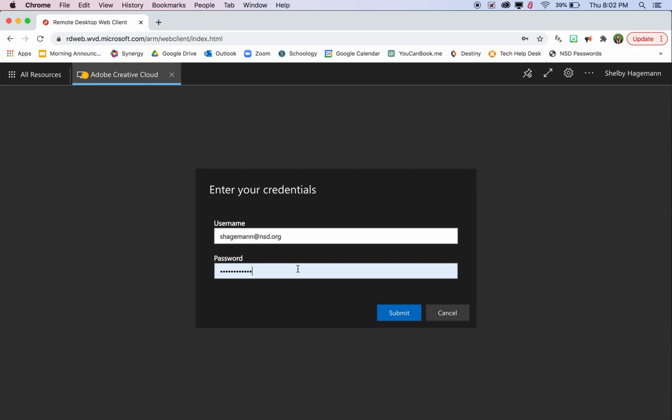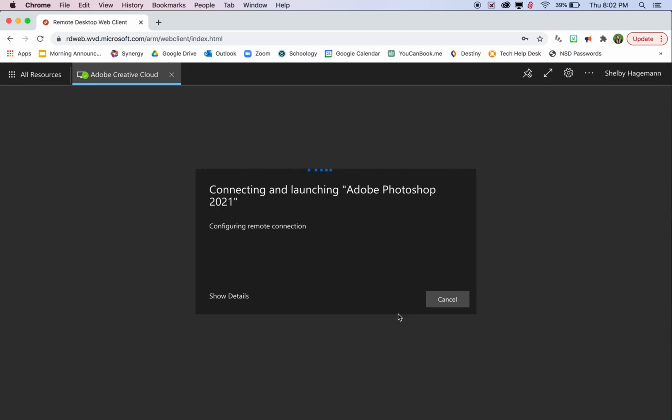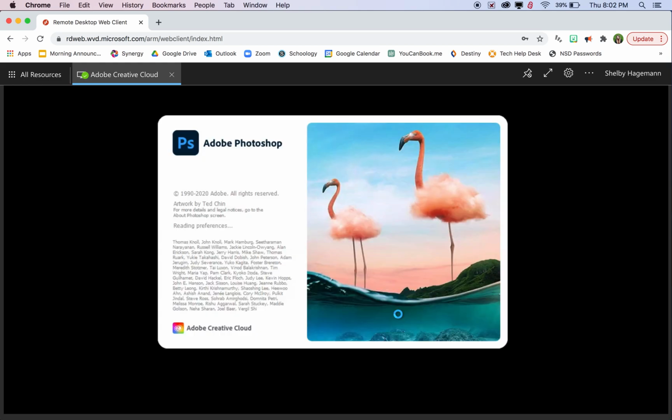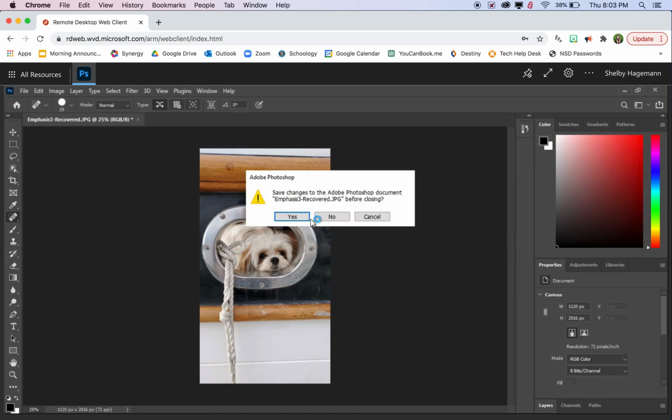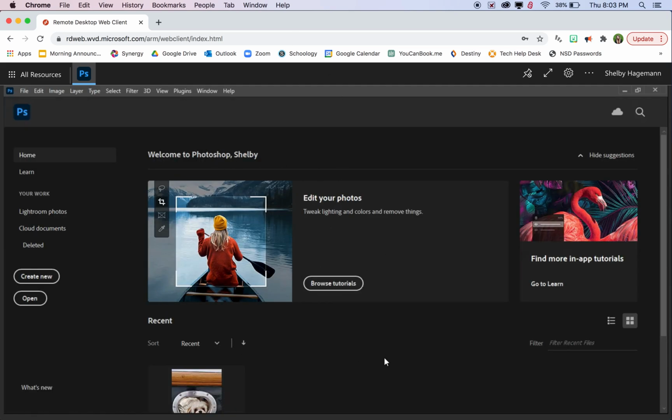And it will have you log in with the same login on this Photoshop application here. So just your student email address and password, and click submit. It might take a minute the first time you log in. And that will launch Photoshop. All right. Apparently, I already had a photo open on here. But it will look something like this.